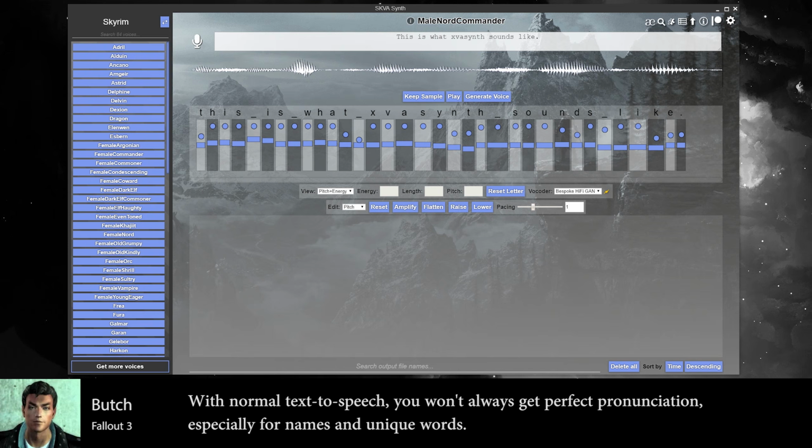With normal text-to-speech, you won't always get perfect pronunciation, especially for names and unique words.